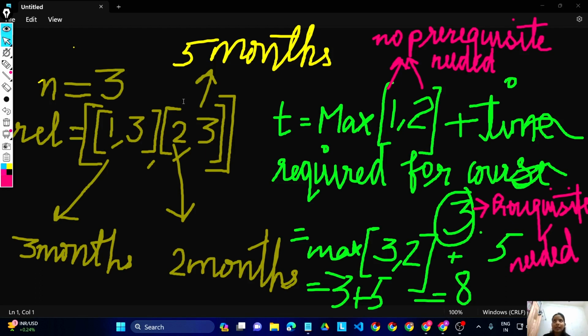Okay, but that condition or rule was only applicable to courses which don't need a prerequisite. You can start them simultaneously, at the same time. So what does that mean? It means if time is 0 and you are just starting, course 1 and course 2 don't have any prerequisite required.